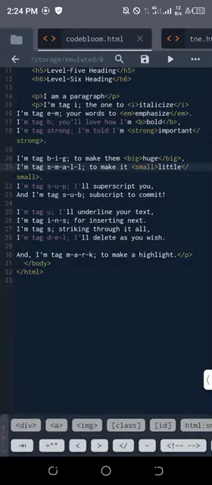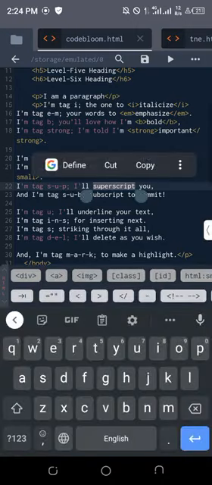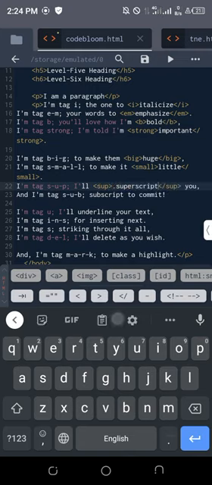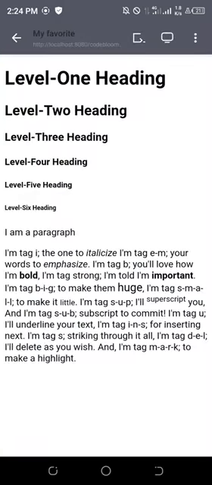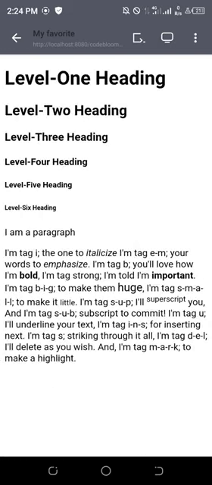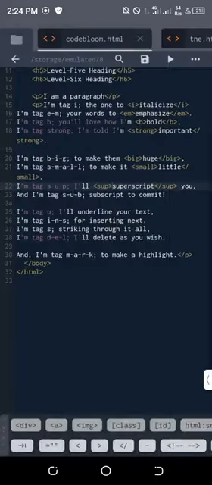Next, tag sup, I'll superscript you. The tag word is sup. Let's see what it does. You can see superscript here. It will make your text small and shift it upward. You can see it moved it upward. That is what it does.